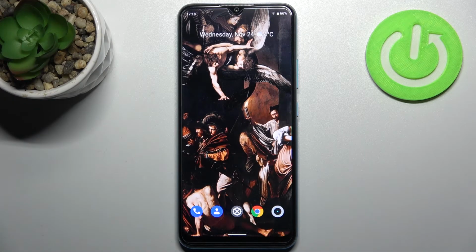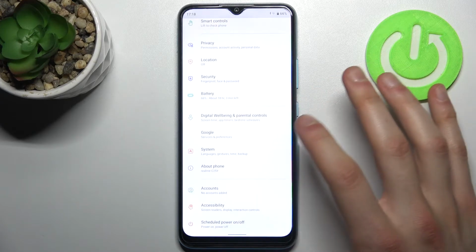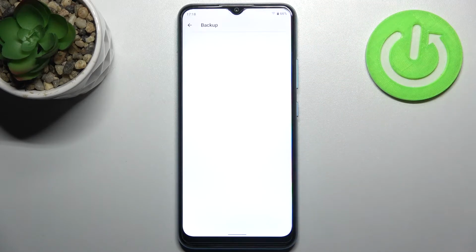Here I have REALME C25Y, and today I'm going to show you how to enable Google Backup feature on this device. So firstly, let's open Settings, then go to the System section, and then to the Backup.